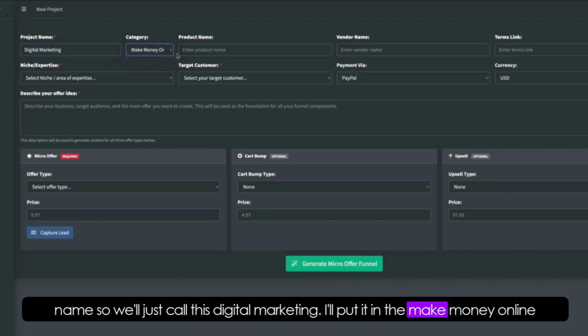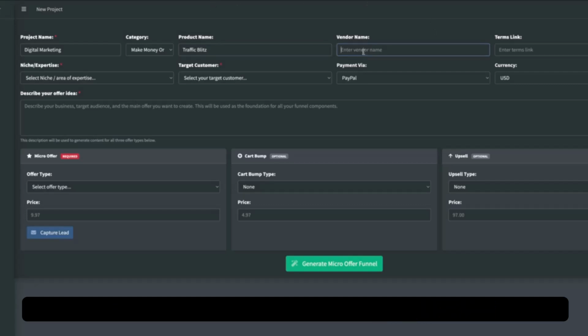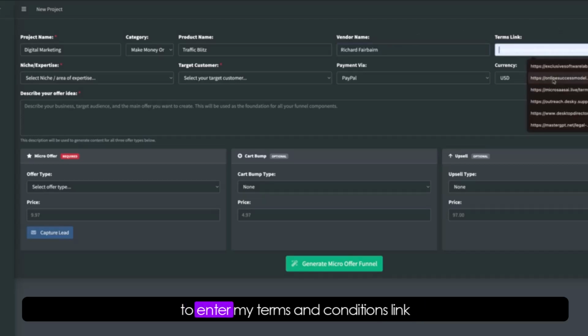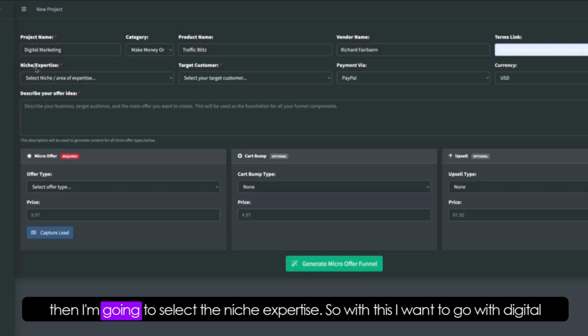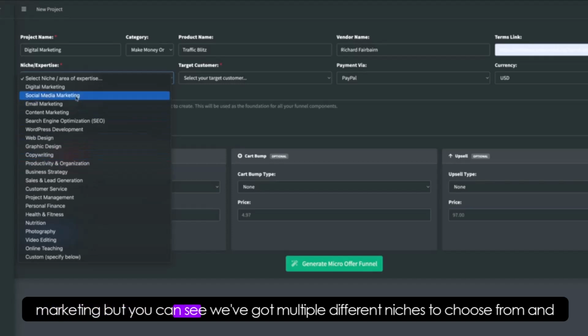I'll put it in the Make Money Online category. I'm going to call this Traffic Blitz. I'm going to enter the vendor name, which is myself. I'm going to enter my terms and conditions link. Then I'm going to select the niche expertise. With this, I want to go with digital marketing, but you can see we've got multiple different niches to choose from, and you can also choose custom.